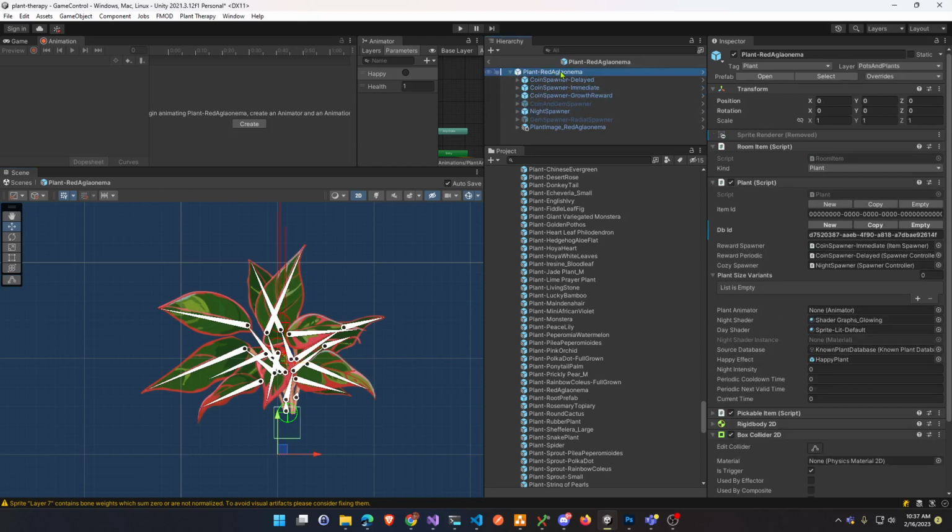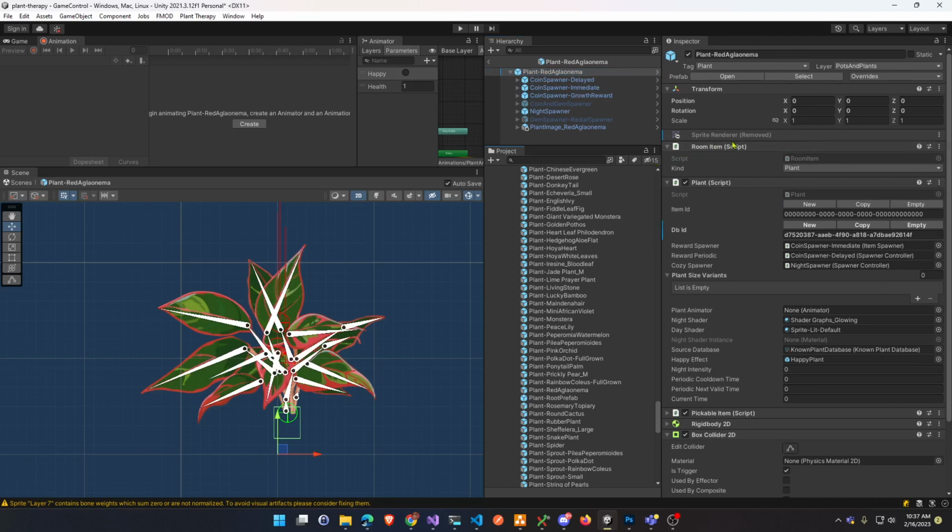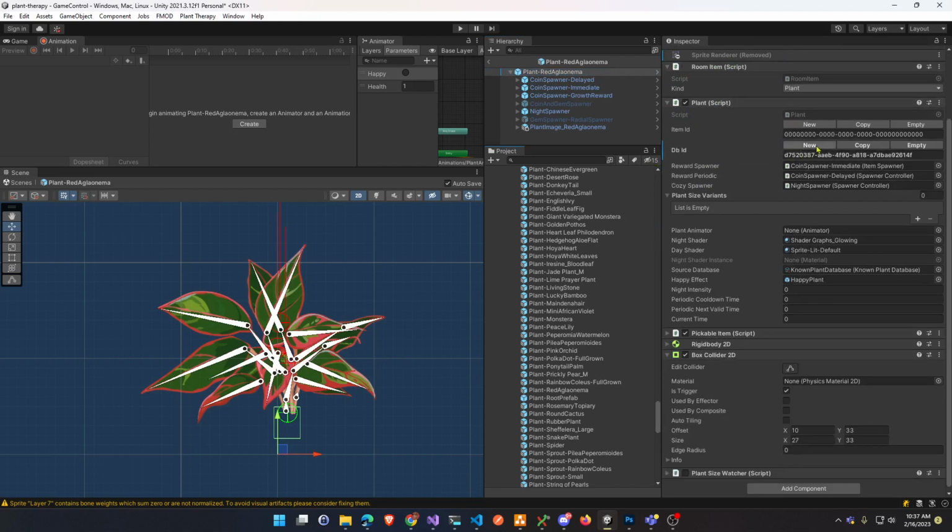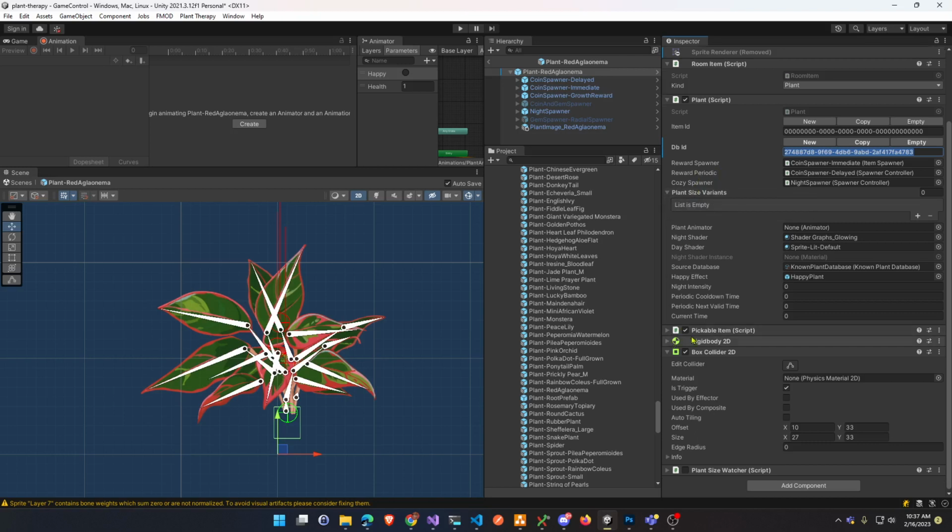Go up to the root of the Red Aglaonema, geez, I don't know. Okay. And over here in the plant script, important things, we want to create a new database ID. This is the unique ID for this whole type of plant in the system, so we want to make sure that this is unique, otherwise the code will get confused. There's no plant variations because this plant is not growing or blooming or anything like that, so we can leave that blank. And the other thing we need to do, this collider for the plant is too low.